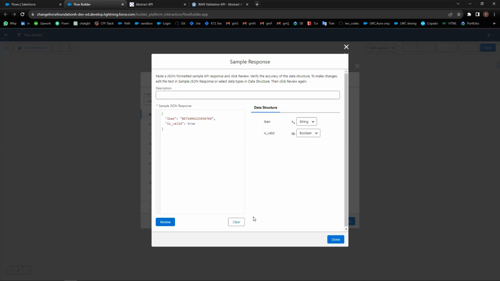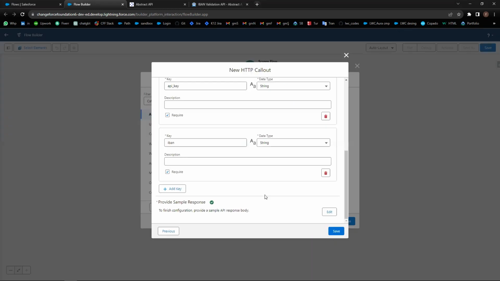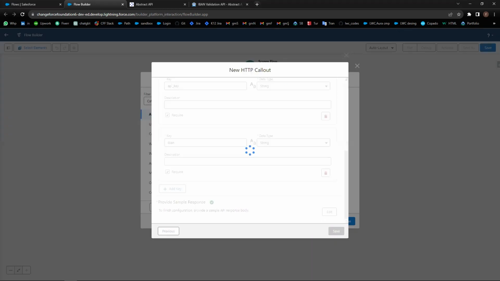Right now, we are done creating the HTTP callout. It is very easy. Let's click done and save.